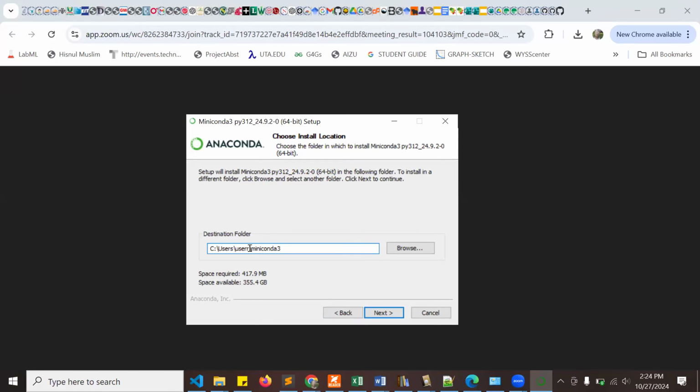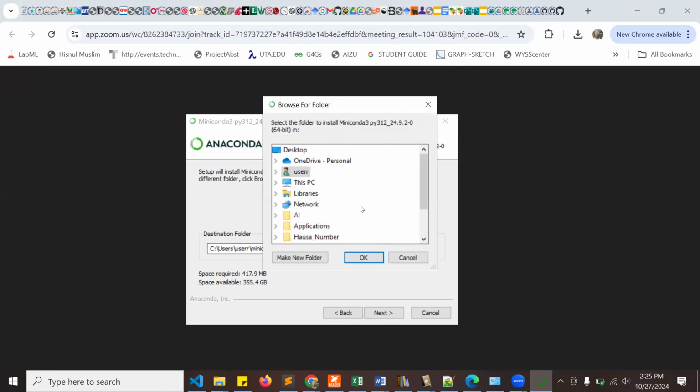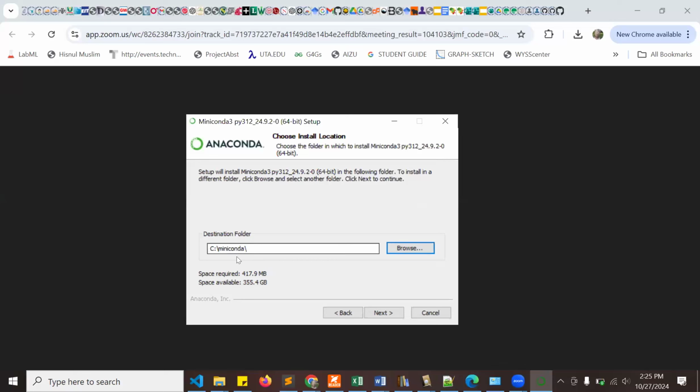Maybe you have another Miniconda here, so I don't know the error. If you are having another error, you can click on browse. When you click on browse, you can go to this PC and go to this C. So you can create another folder and call it Miniconda. You understand? Then you click on OK. Now the path will be changed. So you can use this, then you keep going.